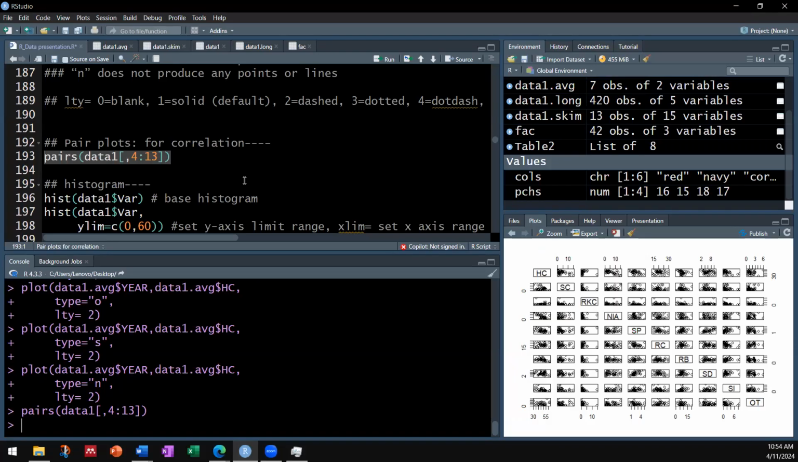Okay. So do we have any questions about pair plots, line plots and the scatter plots earlier? No, none in the room. Okay.